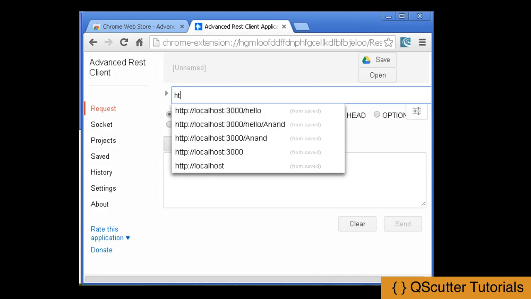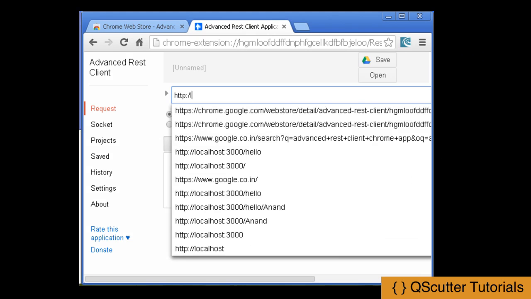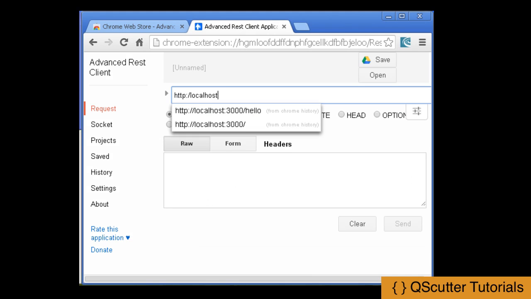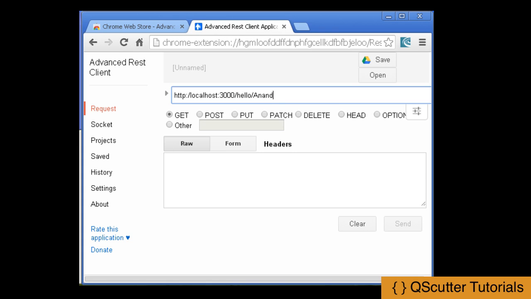We head back to the advanced REST client, select the URL 3000/hello. This is what we're going to test for the URL parameters, and we add the second parameter name as Anand. Now let's test it.